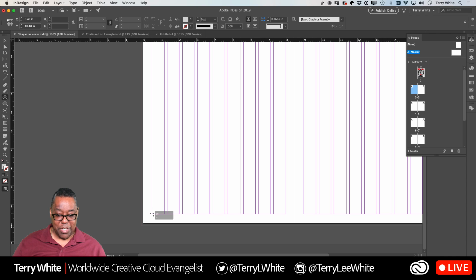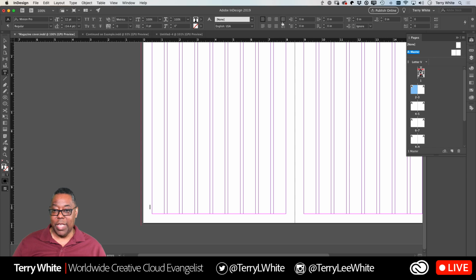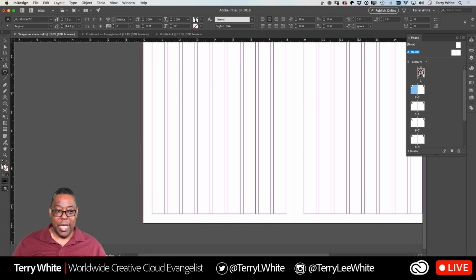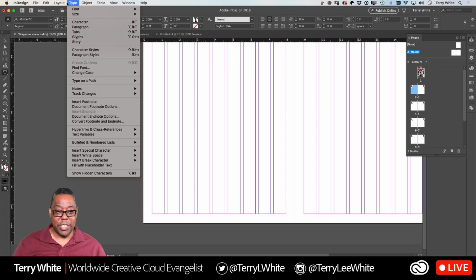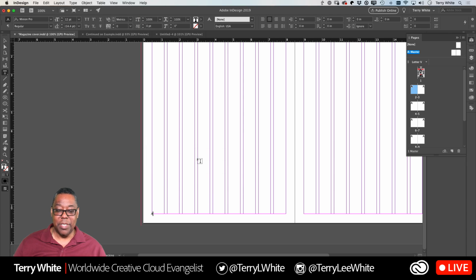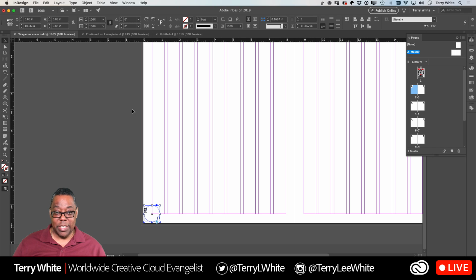So we put it in the corner, hold down the Option key, hold down the Shift key, get a perfect circle. Then we click into that circle with the Type tool, and we aligned it to the center, and we went to our text frame options under Object, and we vertically aligned it to the center. There we go. And then we insert the page number symbol under Type, Insert Special Character, Markers, Current Page Number.